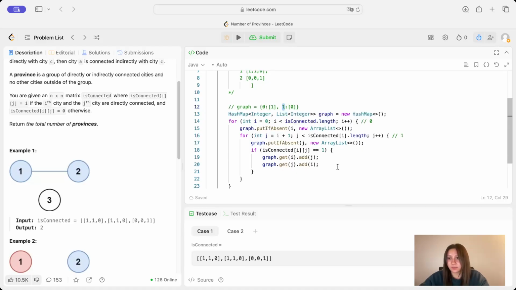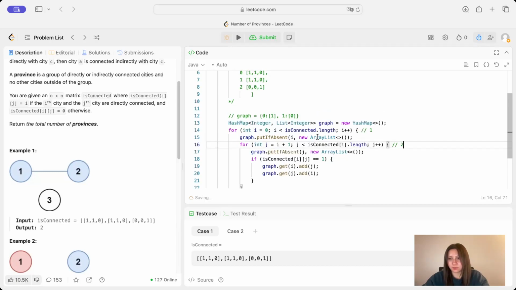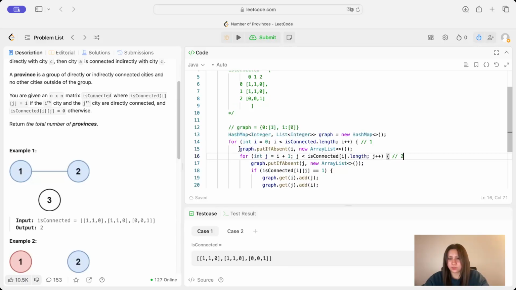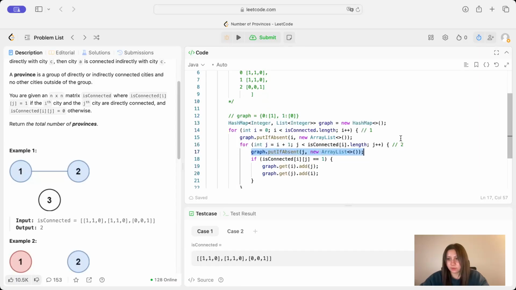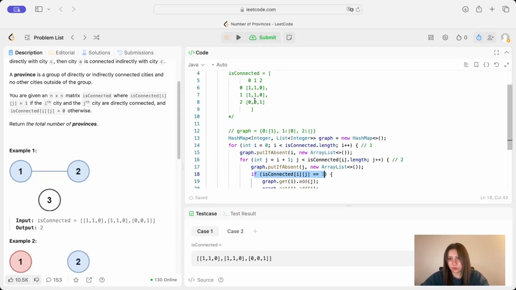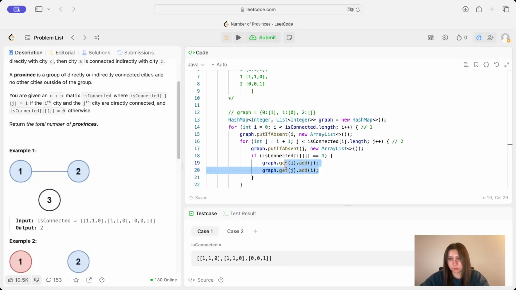So then when we loop through here again, then i becomes 1, and then j becomes 2, because j is i plus 1, remember? So then we will check if we have 1 already as a key, and we do, so we do nothing here. And then we check here if we have 2 as a key or not, and we don't, so we're going to add 2 with an empty list. And then if at i at j, so at 1 at 2 is 1, and it's not, it's 0 here, so we don't do anything, we just skip over this.